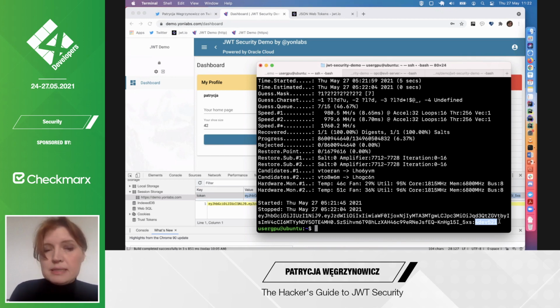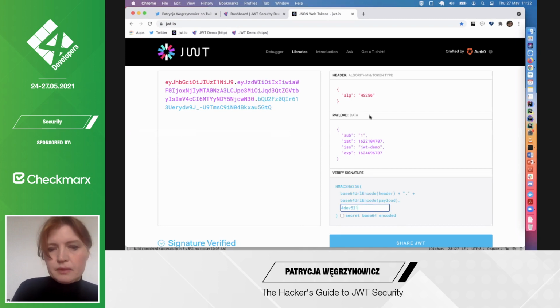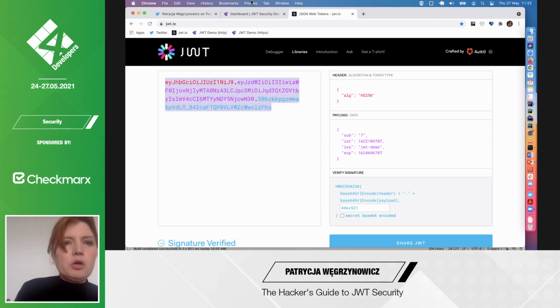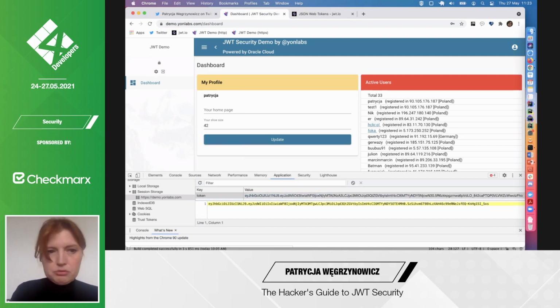And now that we know the secret, we can generate a new token. So let's choose the subject 7. We have the secret configured, and this is our new token. I'm copying the token, replacing the token in the session storage, and refreshing the page. Now I'm logged in as QWERTY123. Congratulations, you've been hacked.